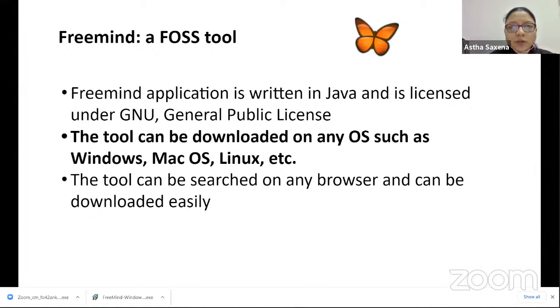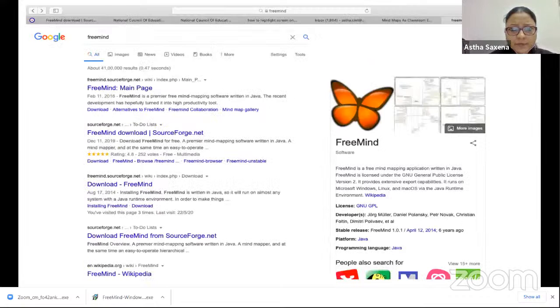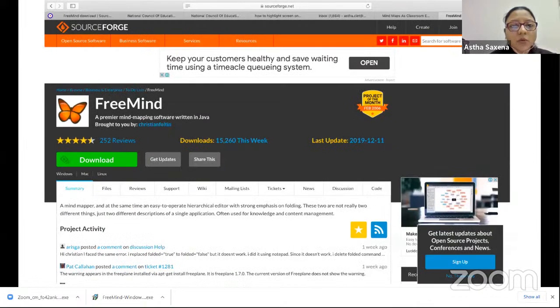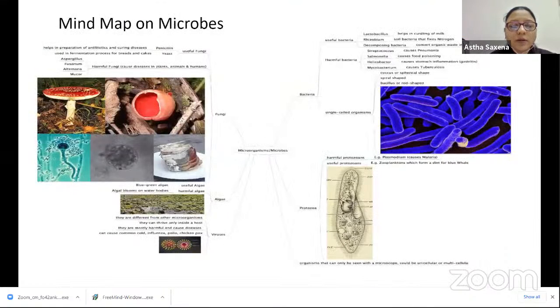The FreeMind application is written in Java and is licensed under the GNU General Public License. This tool can be downloaded on any operating system, Windows, Mac, Linux, and it can be searched on any browser. Like here, I have attached some screenshots. FreeMind can be searched on the web, and here is the download button. You can download it and then create beautiful mind maps.